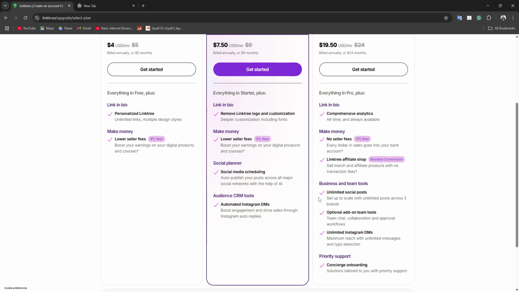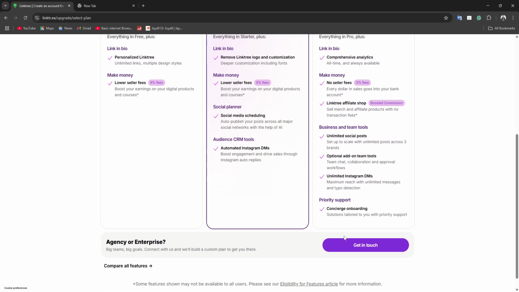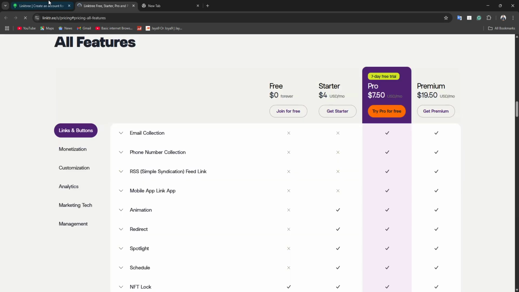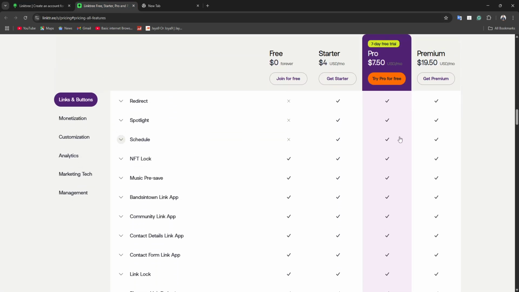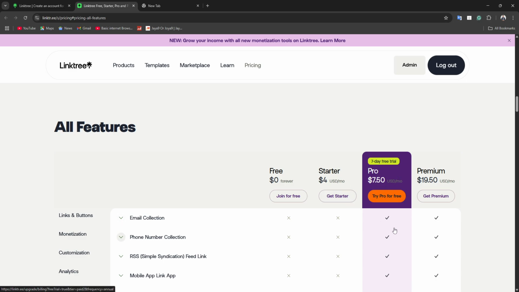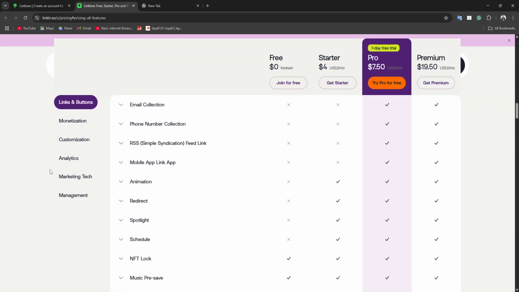And business and team tools, like unlimited social posts. You can set up to scale with unlimited posts across 3 brands. You can use optional add-on team tools, team chat, collaboration and approval workflows, unlimited Instagram DMs, and also get priority supports on concierge onboarding. So that was all about their pricings, and you can compare all features from here if you wish to. So as you can see, we can use it like this, compare it like this.